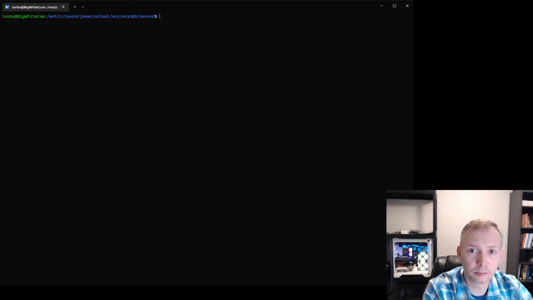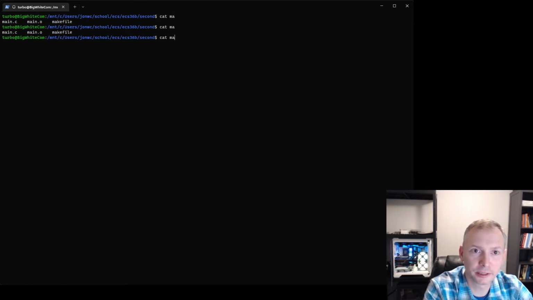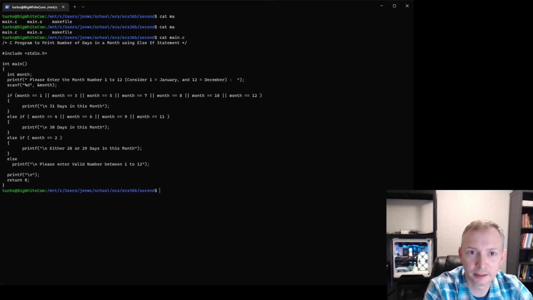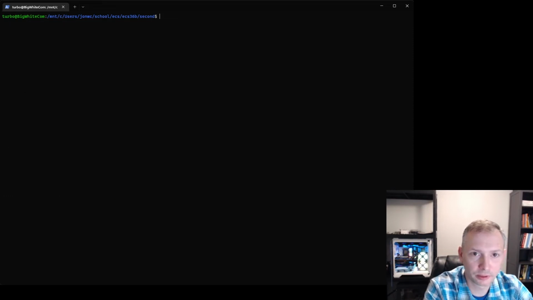So let's take a look at the program that we're going to be compiling. We can just go ahead and print that to screen using cat, or concatenate to screen buffer. What was that called again? Let's see here. So main.c. This is a C program that's going to print the number of days in a month. You can see it there. Pretty straightforward. So let's go ahead and look at the makefile and what that consists of.